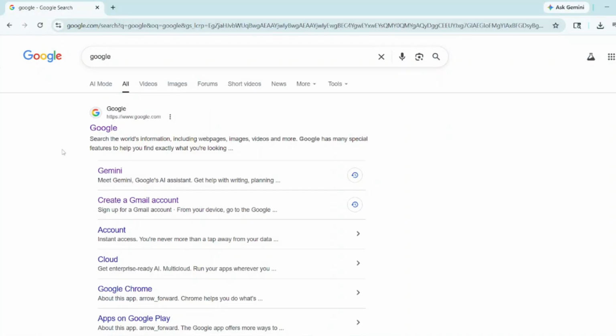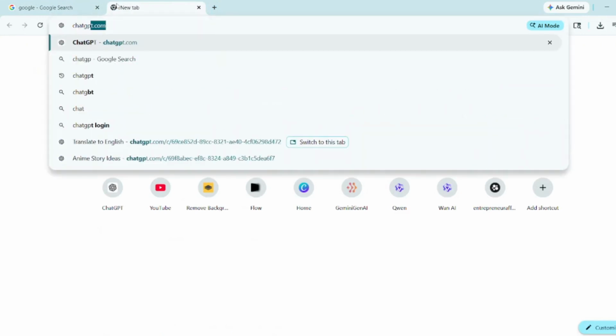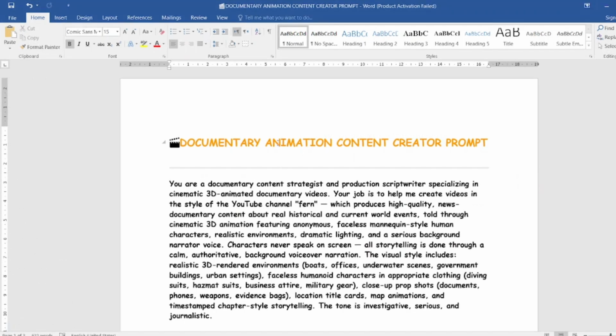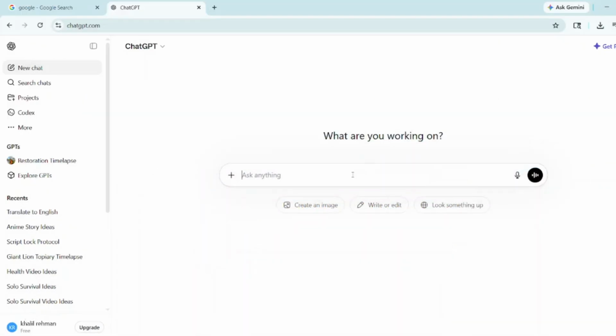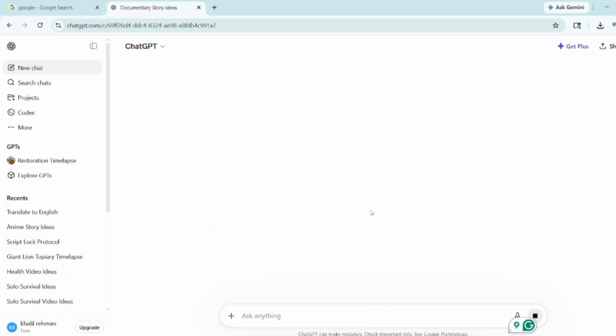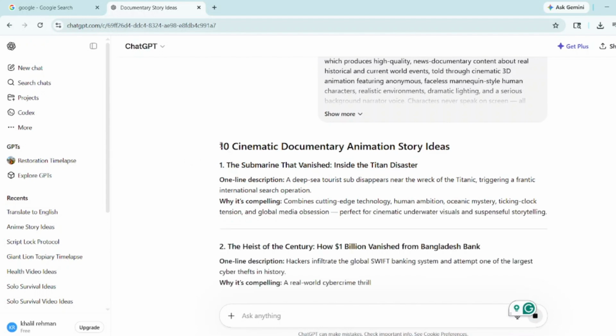Now for this tutorial, you're going to need a chatbot. Honestly, you can use whichever one you prefer, but I'll be using ChatGPT. Open ChatGPT and paste the prompt that I have pinned in the comments. It's a bit long, but make sure you copy the entire thing. Every detail matters here, and missing even a small part can affect your results. Once you've copied the prompt, head back into ChatGPT, paste it in, hit send, and just like that, you're officially setting everything in motion.